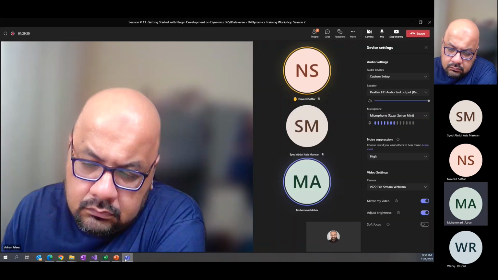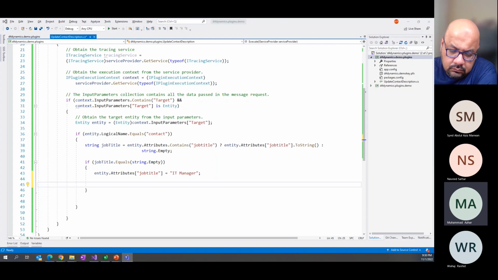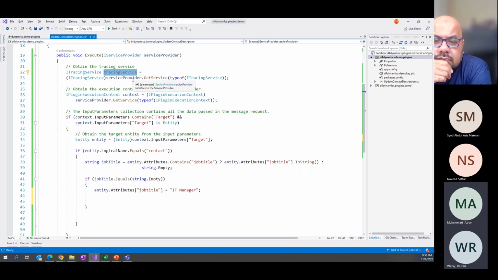Okay. And sir, what about the function you used here, which is for diagnostic purposes? Yeah, that tracing function. Yes, this is the tracing service.